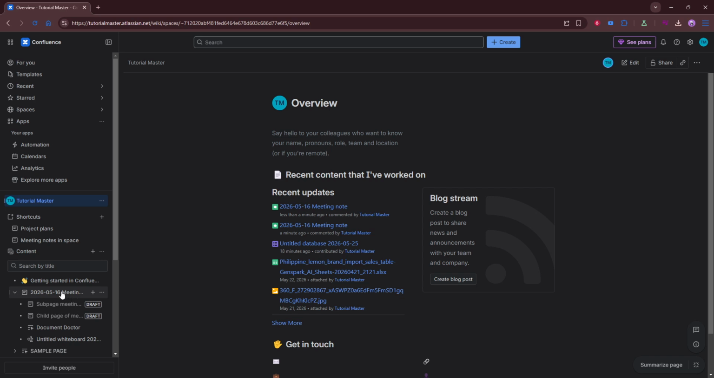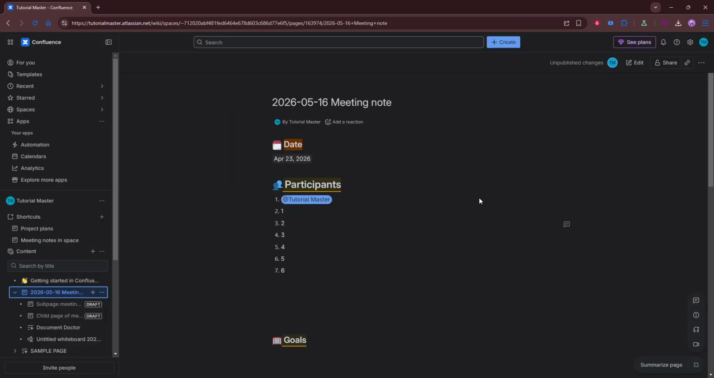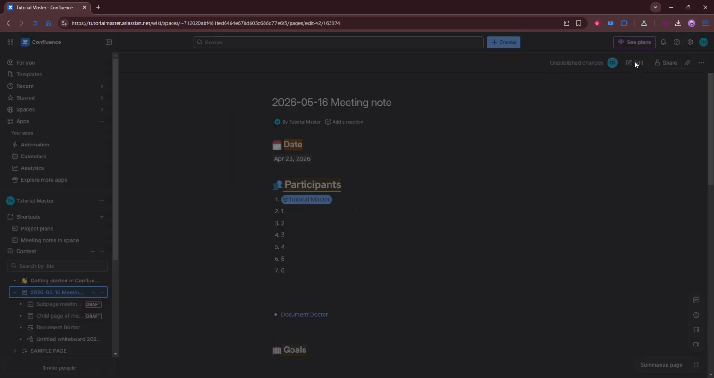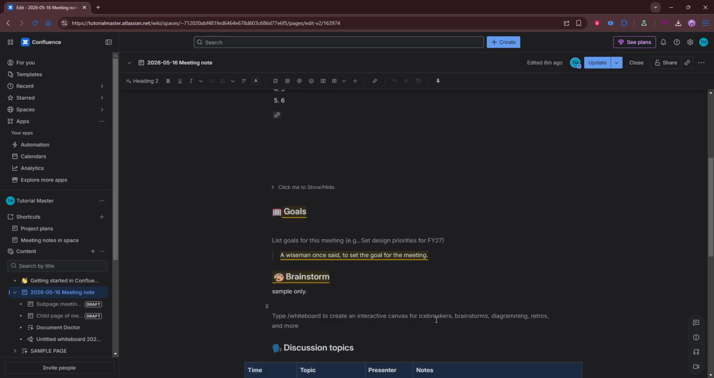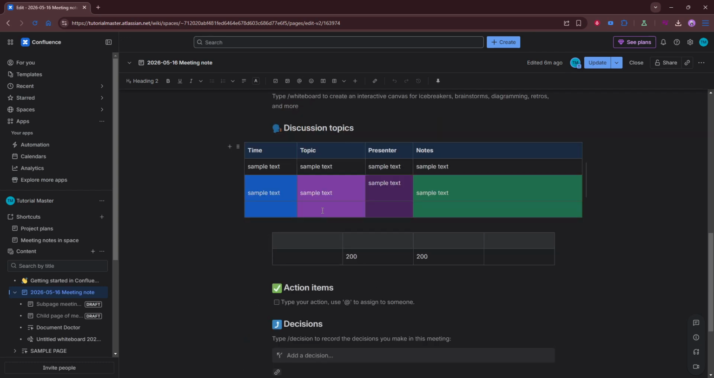Next, enter Edit Mode. Click the Edit button at the top of the page, often shown as a pencil icon. This switches the page into the editor so you can work directly with the table. Click anywhere inside the table to activate the table controls. You'll notice the borders and handles become interactive.